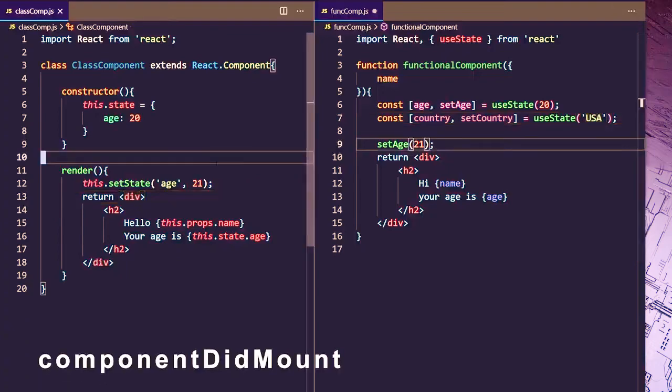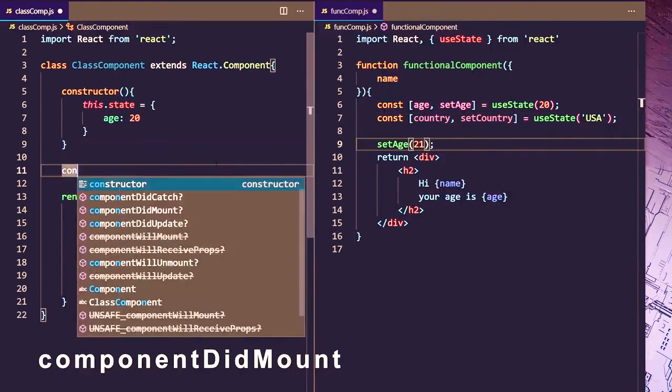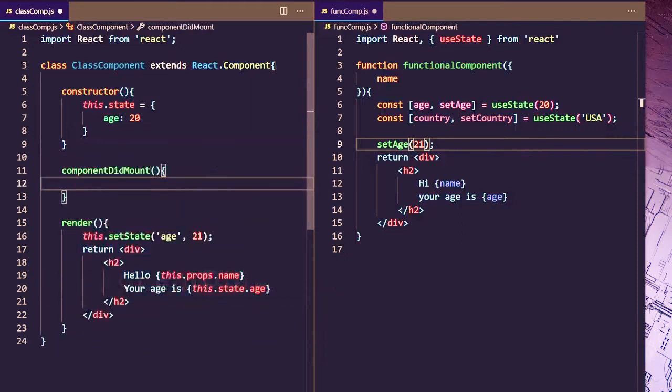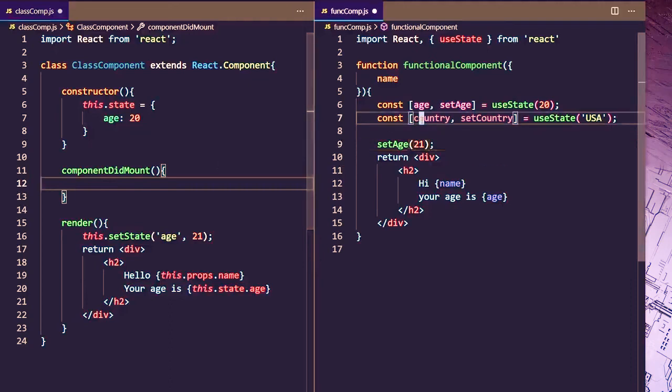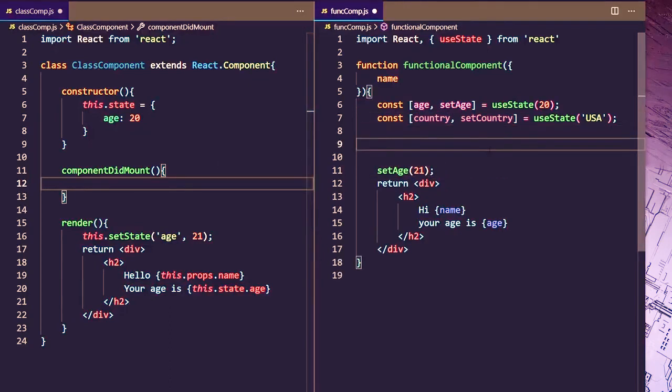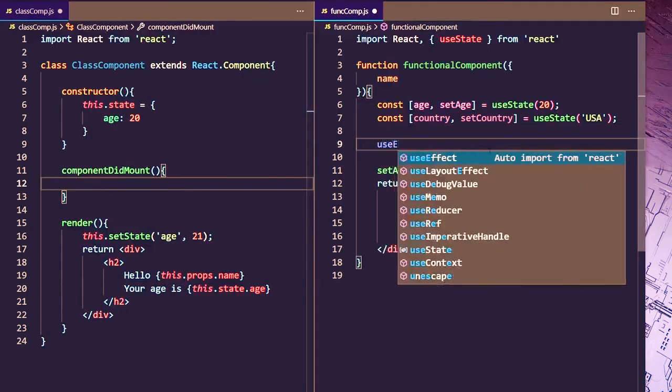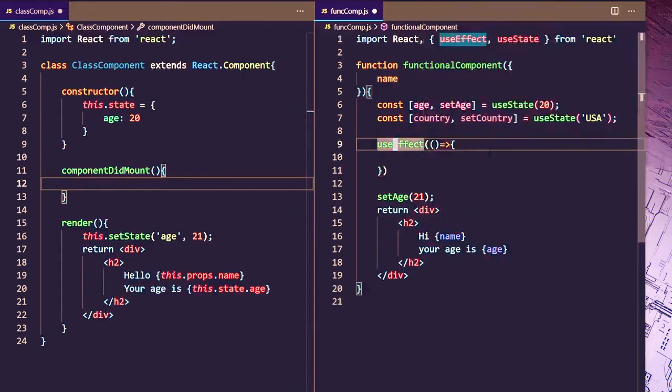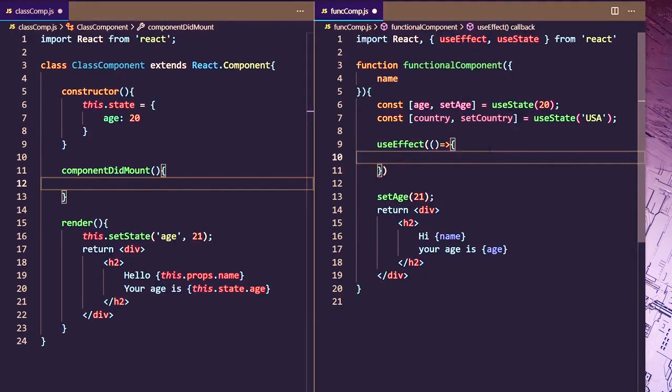Next I'll show you the lifecycle event componentDidMount. We use this lifecycle hook to add some code when the component is mounted for the first time, but we don't have anything like that in the function component. But we can use a hook called useEffect. So in useEffect we have a callback, and inside the callback we can do the same thing as componentDidMount.